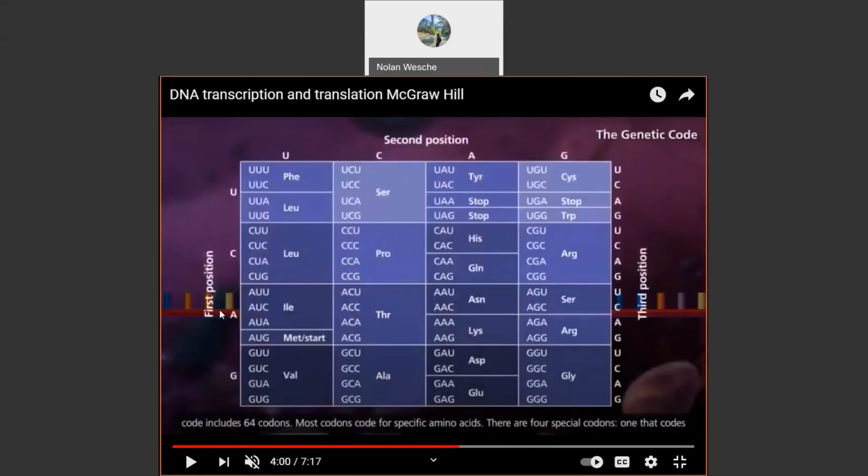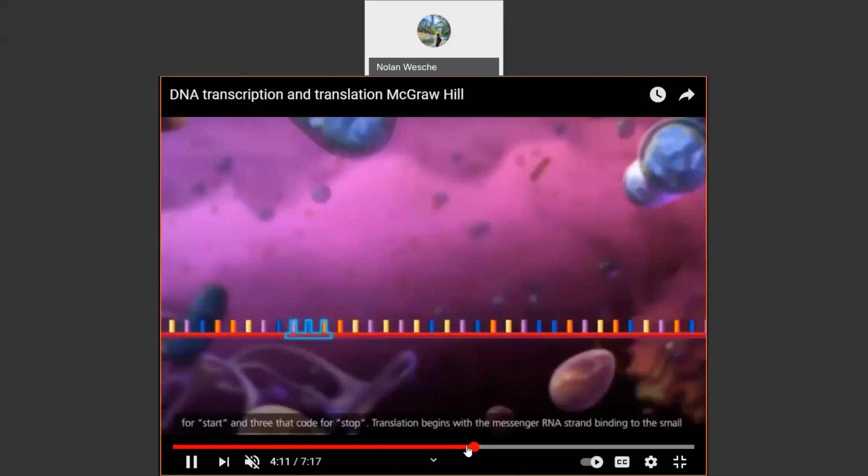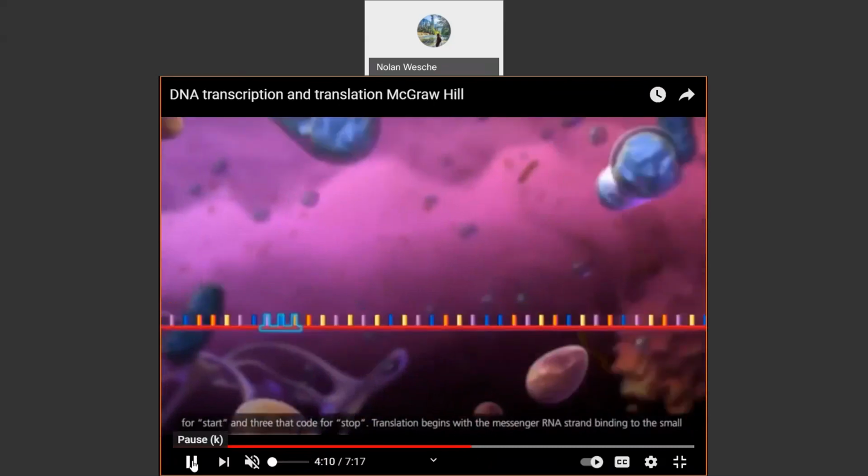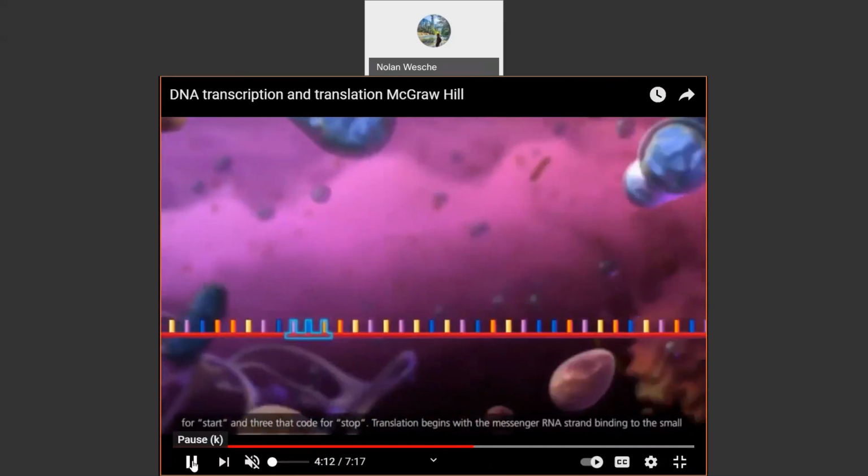AUG: A in this horizontal row, U in this vertical column, that puts us here, and then G, bring over the third position nucleotide. So that is methionine. So we have AUG, that's our start codon, that is methionine. So the amino acid that's going to eventually reside in that spot is going to be methionine. And then you saw the stop codons there as well.